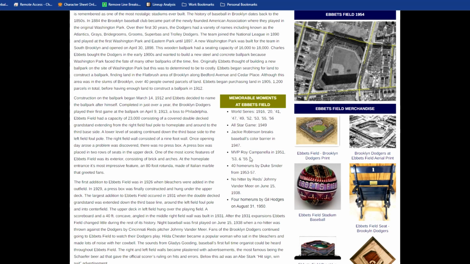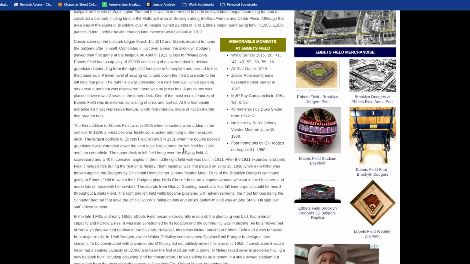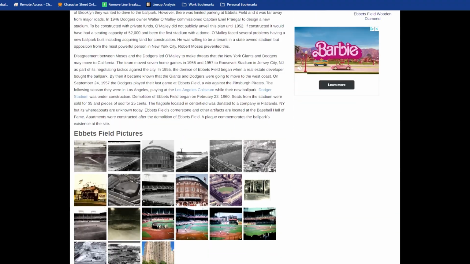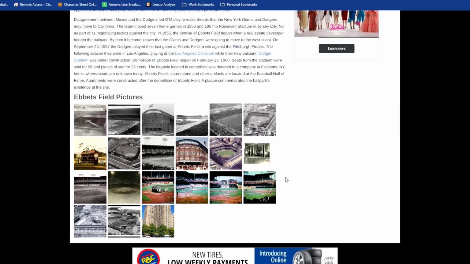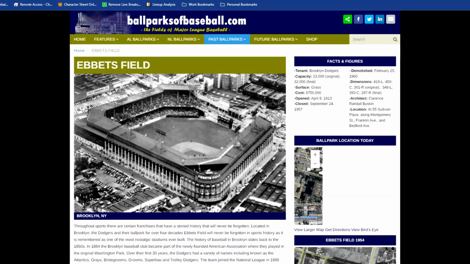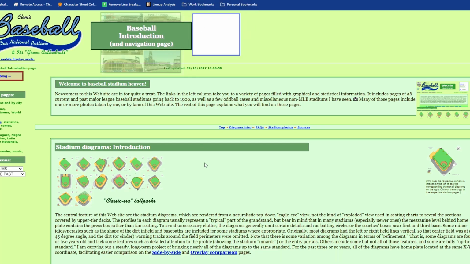I also found the ballparks have memorable moments, so when they host World Series games or All-Star games, other things like that. And then down below that are pictures. So a really cool site. But if you're looking for diagrams, let's say, ballpark diagrams of dimensions, what I found is heading over to Clem's baseball site is a good place to look.